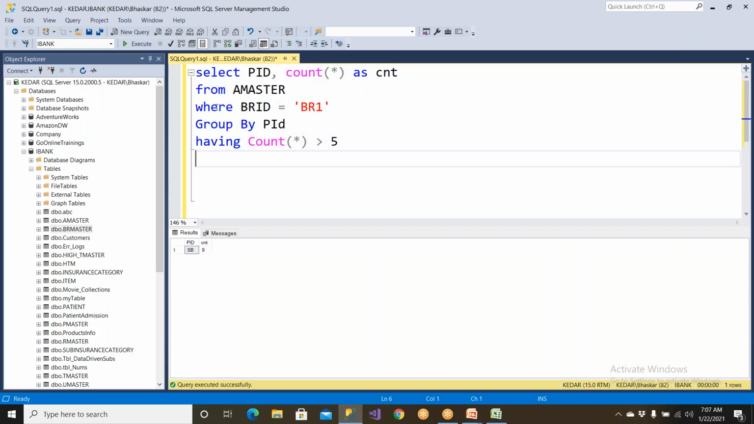Clear? So both of them are going to eliminate the data only. What data are we going to eliminate? We're going to eliminate raw data here. So simply you go to the table and eliminate: I need branch ID equals BR1. Fine. After that, what are you doing? You're grouping it by PID, then you're counting, then you're saying on this aggregated column you want to filter something.